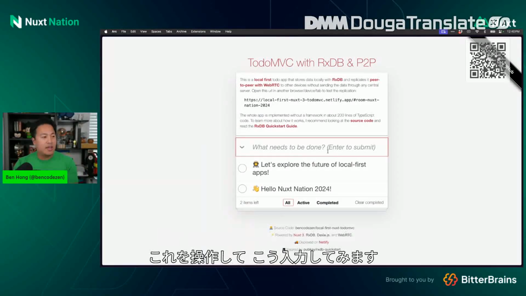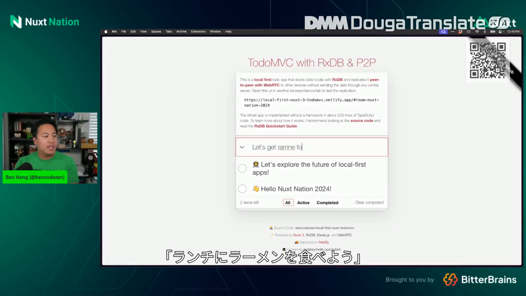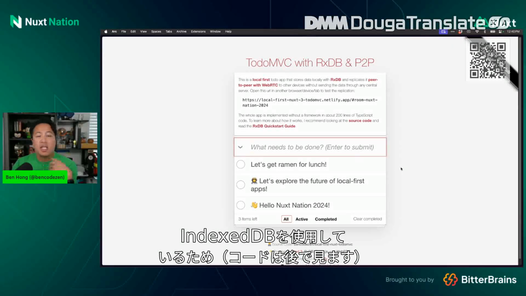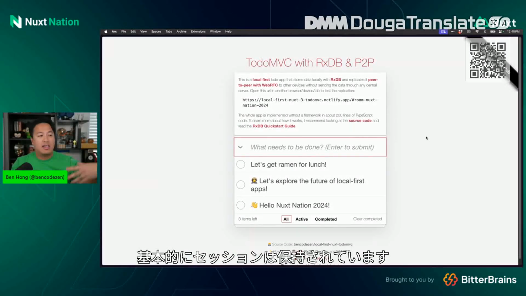As you can see, if I go ahead and work on this and say, let's get ramen for lunch, right? That's added. And if I refresh, because it's using IndexedDB at the bottom, don't worry, we'll look at the code later, the session is stationary.